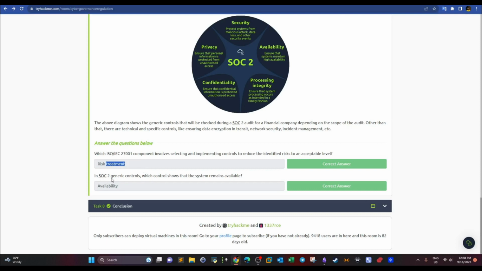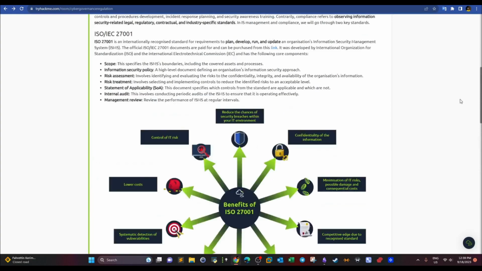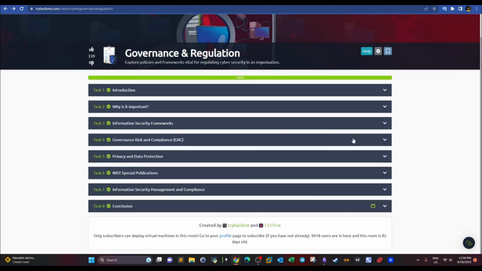In SOC2 generic controls, which control shows that the system remains available? It's availability. So all of these, remember guys, all of these frameworks, their main objective is to protect the CIA triad, which is confidentiality, integrity, and availability of the information assets. Now, which framework you choose depends on the business objectives, the goals, the scenario, the industry. All of these factors should be taken into consideration when selecting an information security framework or a standard to follow.